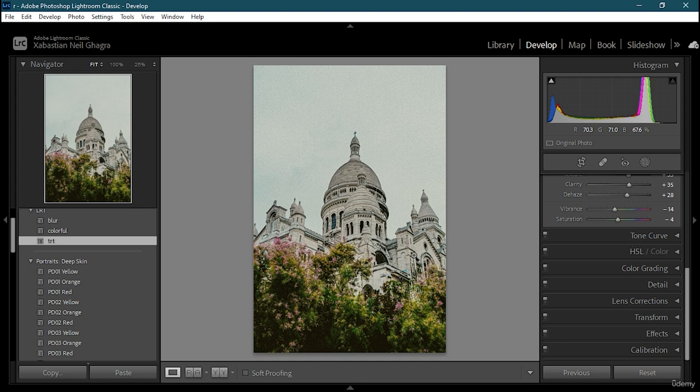So I hope you guys understood everything in this lesson on how you will be able to use presets in your photos or videos in Adobe Lightroom. Thank you for staying with us and watching this video.